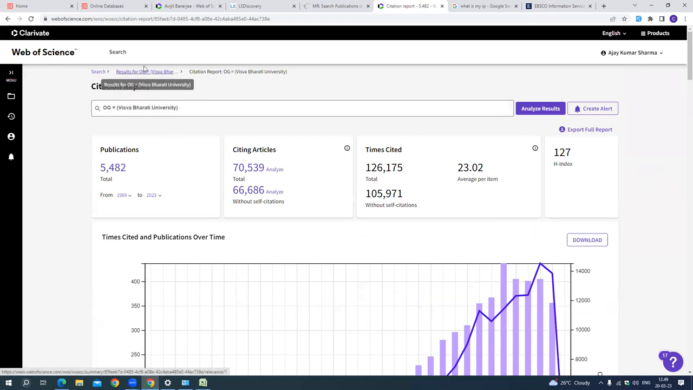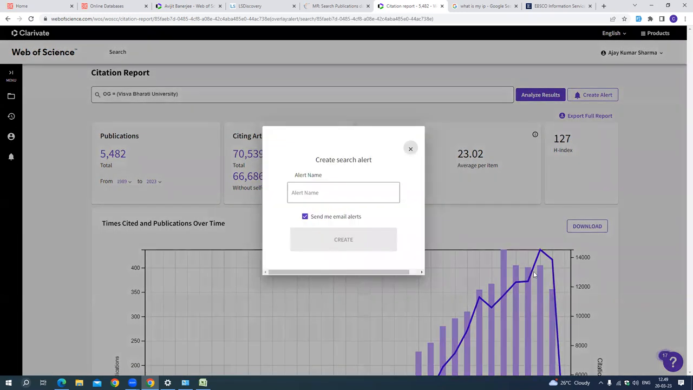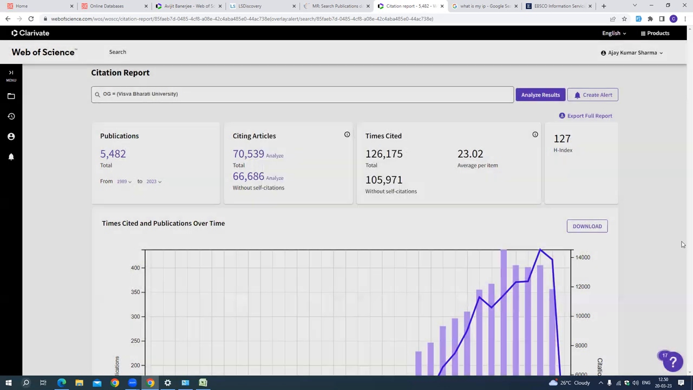The searching data will be saved. As I told you earlier in the class, you can also create an alert. If any new citation is added to Visva-Bharati, you will be sent a mail that a new citation has been added. So in this way, you will be updated all the time on who is citing you, or where your paper has been cited.